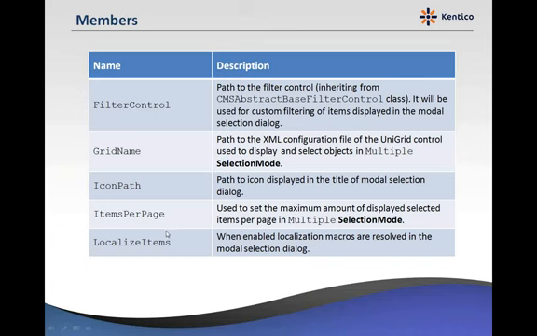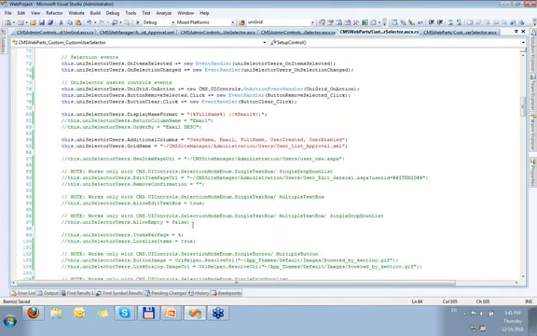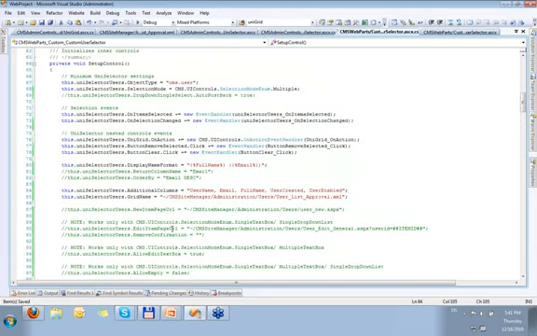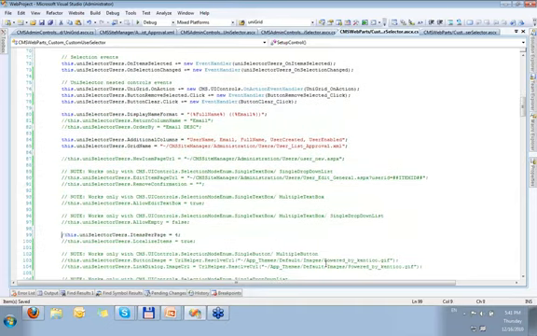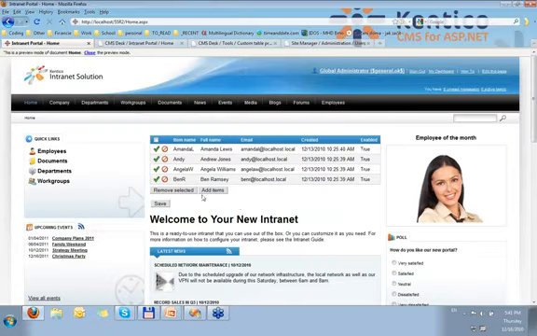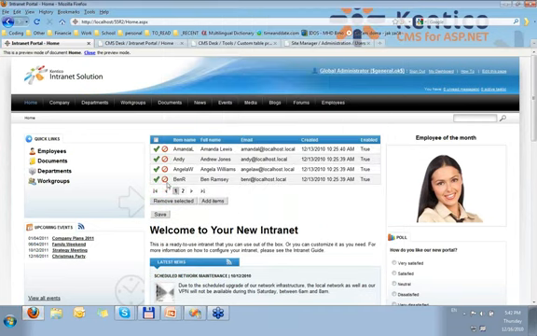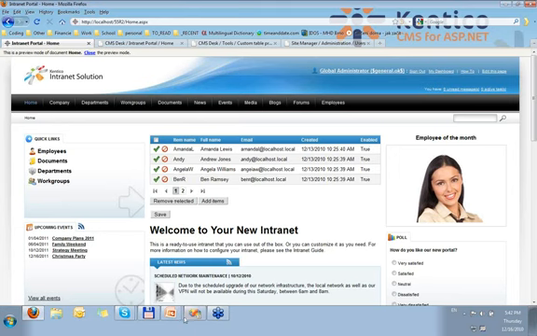Items per page. This is used by UniGrid, displaying items over here. If I specify the items per page over here to be 4, and I go ahead and I select one more or a few more, you can see that the grid displays only 4 of them, and I can use the pager to switch between selected items.